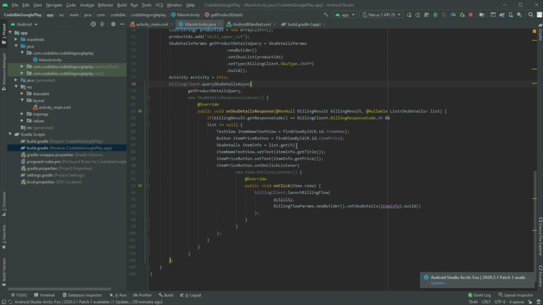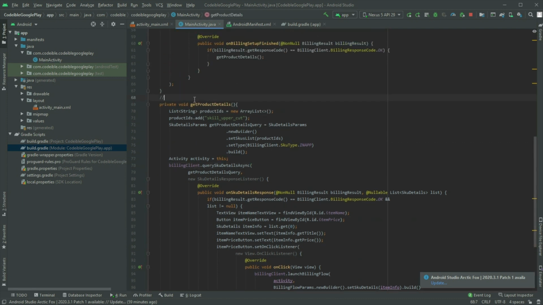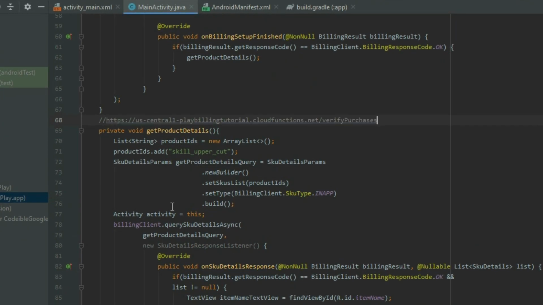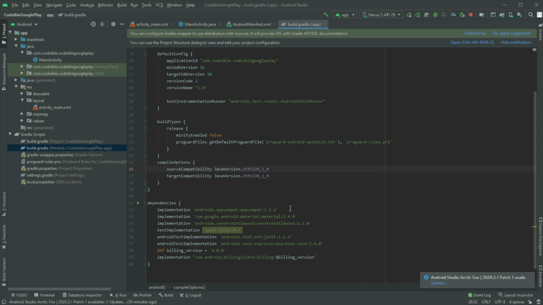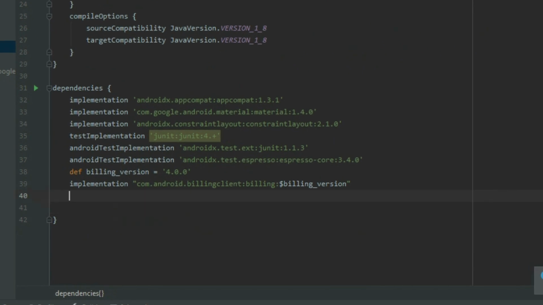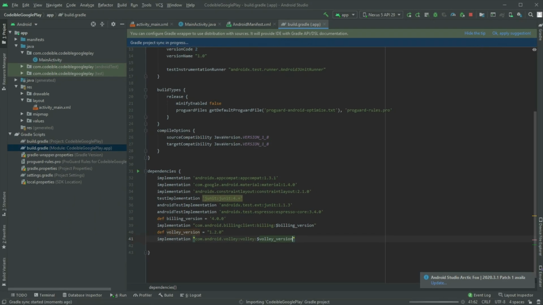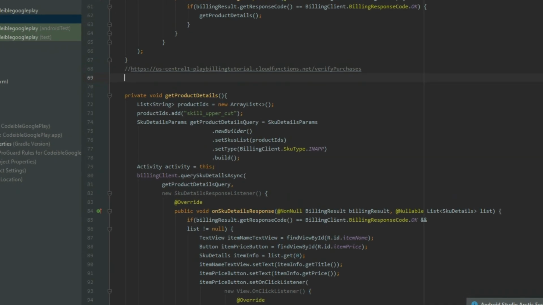The idea is to call the function in the server using the request URL, and when the server is done doing whatever it needs, it will send a message back to us to let us know whether the purchase was valid or not. To communicate with Cloud Functions using the request URL, go to the app's build Gradle file and implement Volley. Go back to the main activity file and create a new method called verifyPurchase with a purchase object parameter.